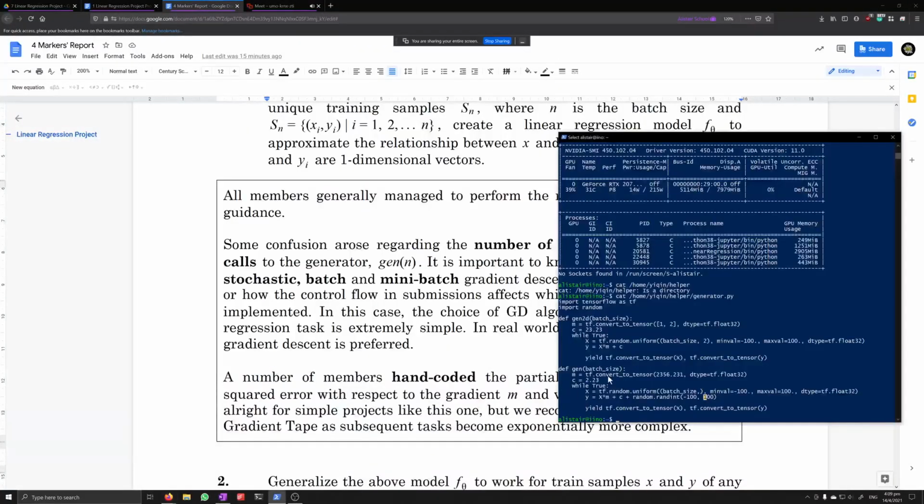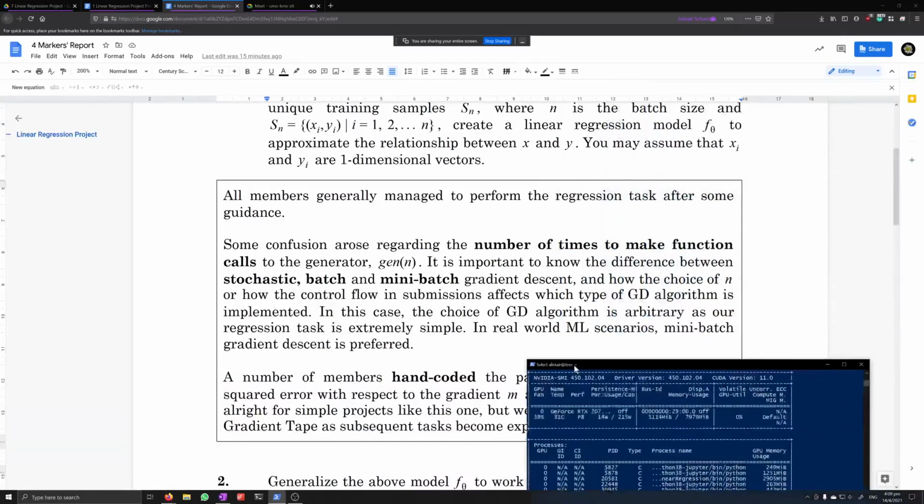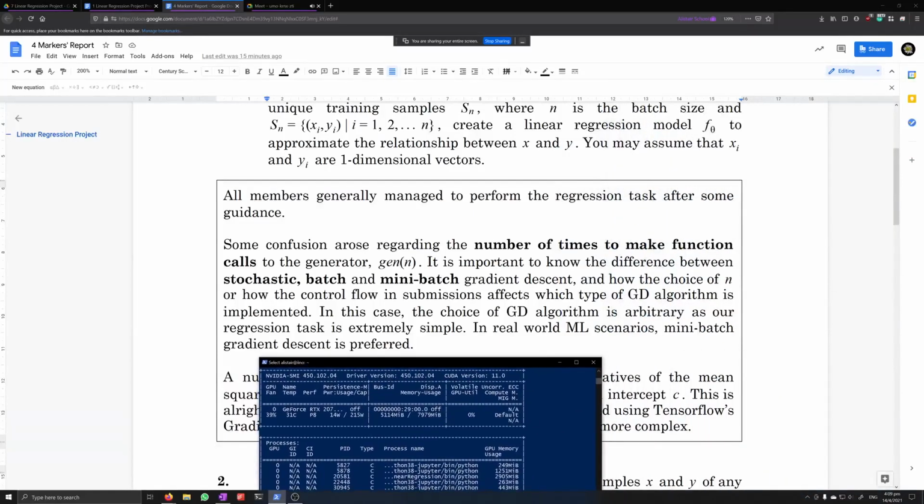Some people didn't exactly get how to vary the number that you put into the generator function, in this case n, which was set to be the batch size, or how they should structure the control flow of the program, meaning how they should do their for loops, etc., in order to distinguish between the 3 types of gradient descent that we taught you: stochastic, batch, and mini-batch gradient descent. So it is important to know the difference between these 3.